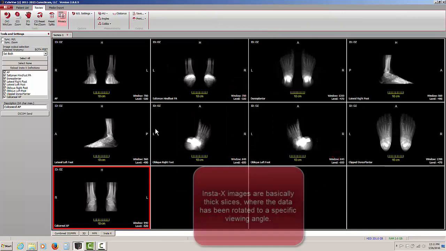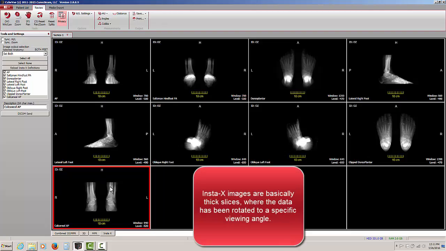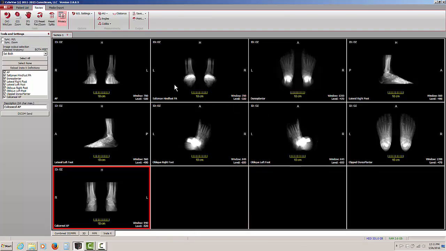All of the images that are created in the Insta-X tab are basically thick slices where we've rotated the view so we're looking at it from a specific angle. For example, a Saltzman hindfoot PA, we have rotated the data set, we've tilted the data set along the x-axis to a particular point, the standardized Saltzman view angle, and then we've created a thicker slice to include the anatomy that you would normally see in a hindfoot posterior anterior view.